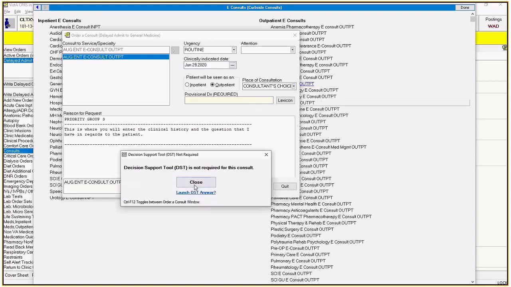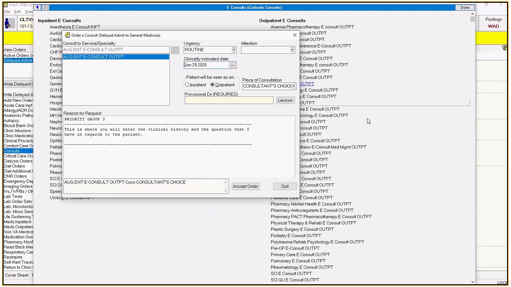There's also a DST tool. It is not required on this consult, but for some of them you'll get more information, hopefully from your area residents. Just so that you're aware, you're not responsible for using the DST, and that's the decision support tool.